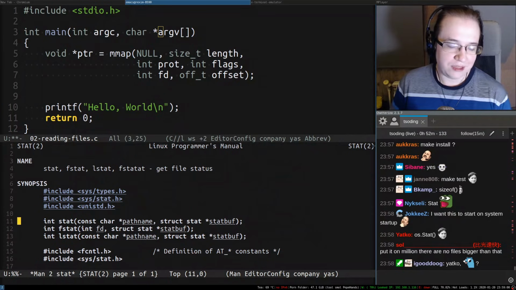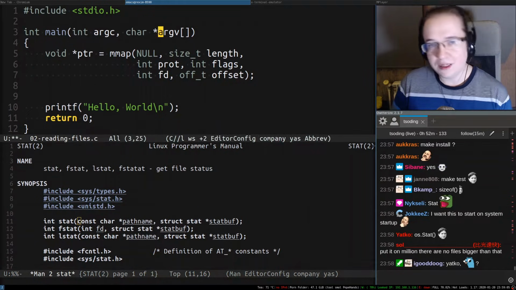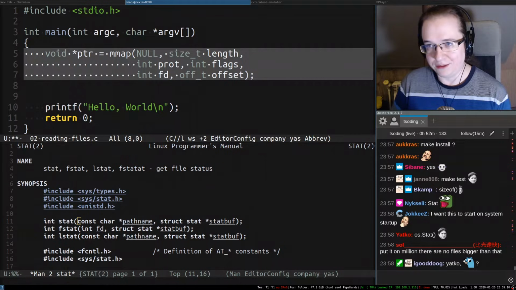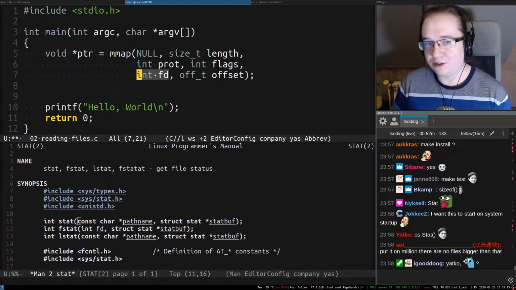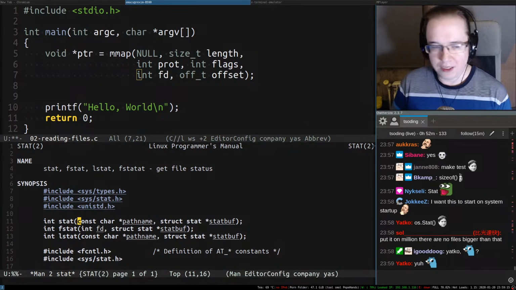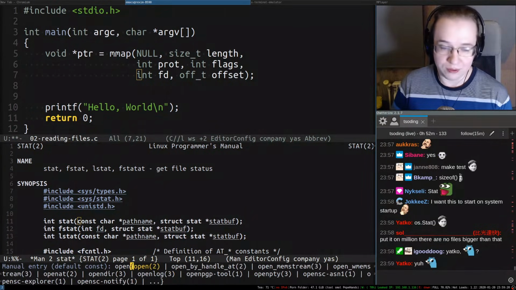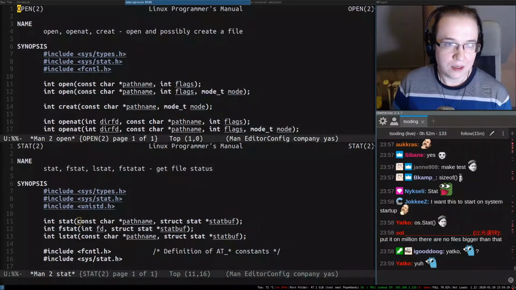But here's an interesting thing. You have to provide a file path, right? But on top of that, mmap doesn't take a file path. It takes a file descriptor. And to get a file descriptor, you have to use a syscall called open, which opens the file. So you have to use stat to get the size of the file, then you have to open it and put the fd there.